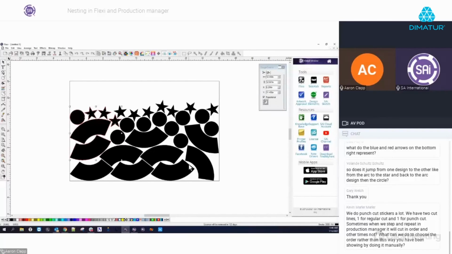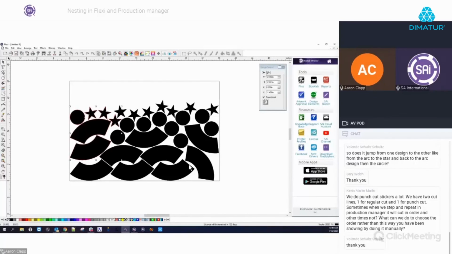Okay. And we have another comment from Ben here. Says, we do punch cut stickers a lot. We have 2 cut lines, one for regular cut and one for punch cut. Sometimes when we step and repeat in Production Manager, it will cut in order and other times not. What can we do to choose the order rather than this way you have been showing by doing it manually?